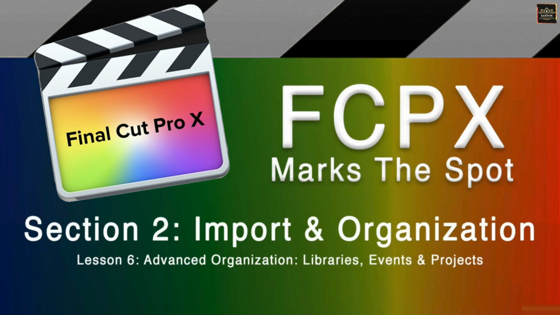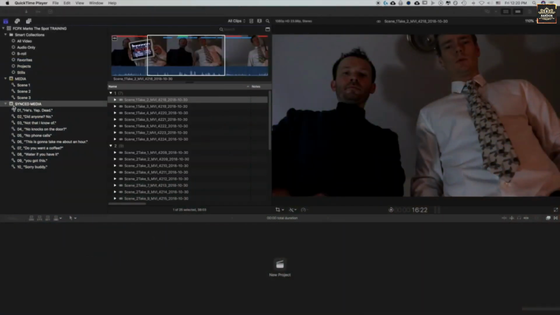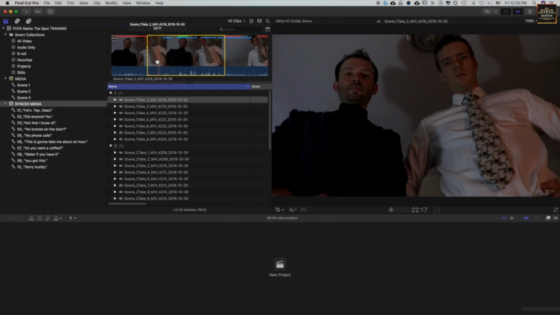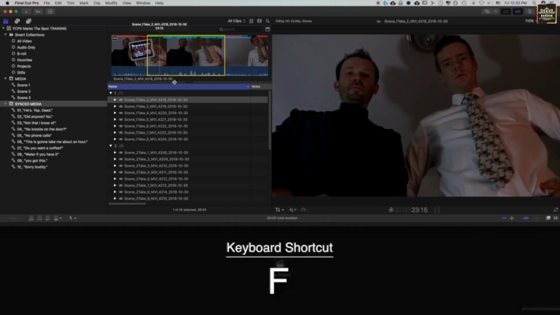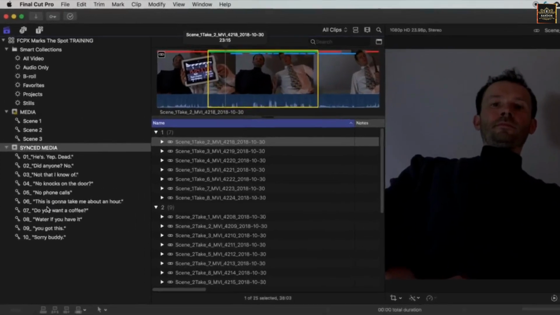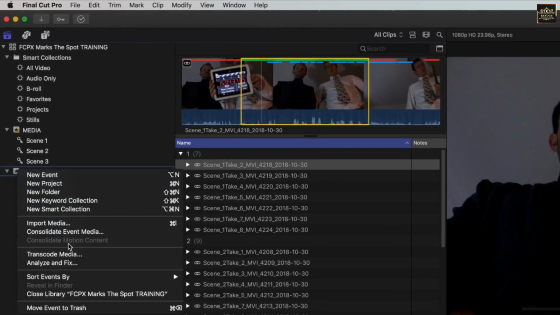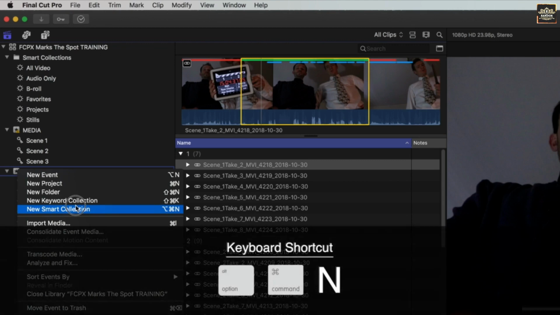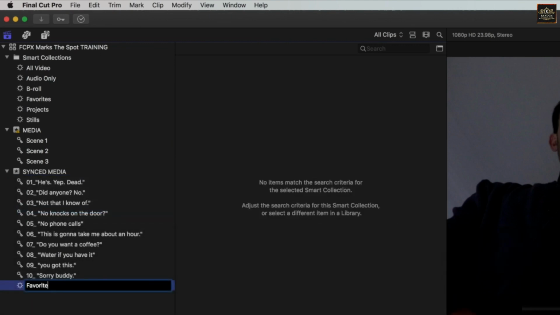Before we continue, I just want to backtrack for a moment, just so you can see a way to utilize these smart collections smartly. Let's say we had gone through here as the director and hit F for favorite because we really liked this string of takes right over here, these lines. And let's say down over here in our synced media event, we want to create a new smart collection. And we'll name this favorite lines.